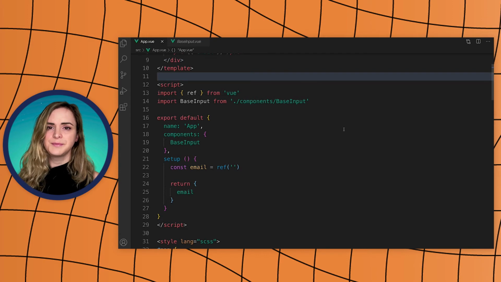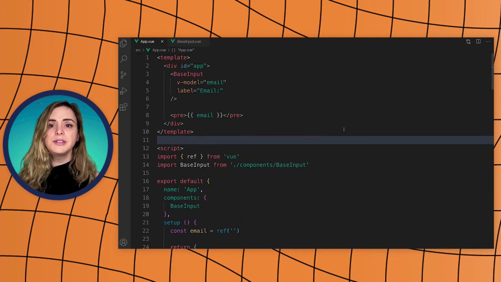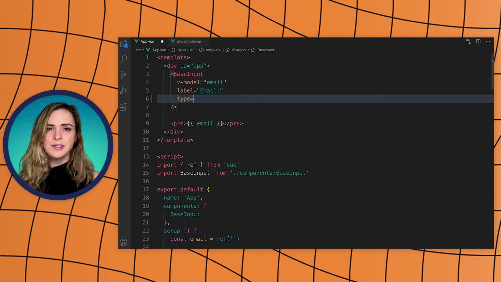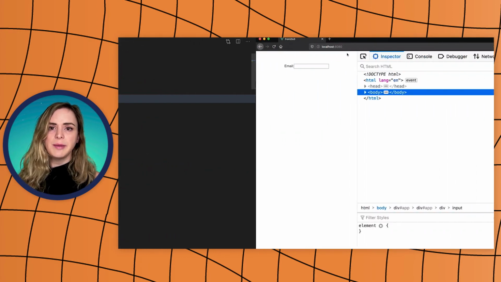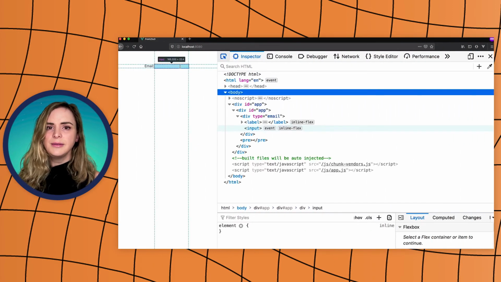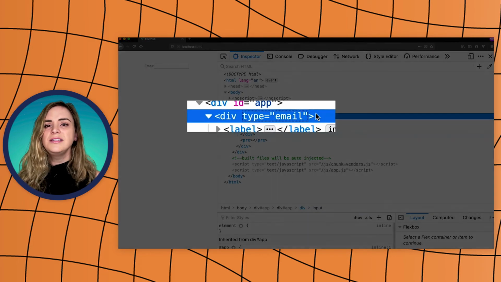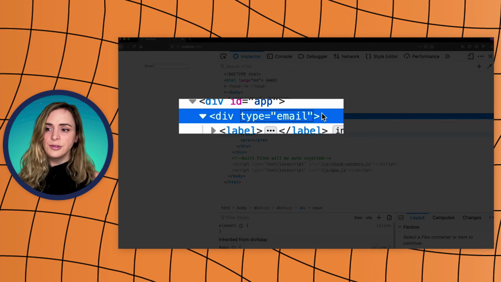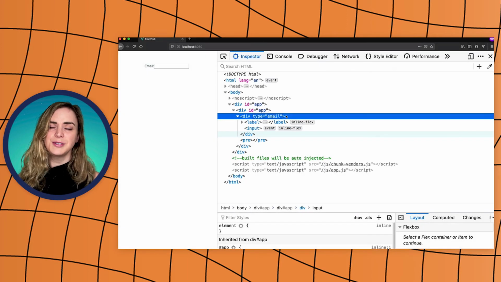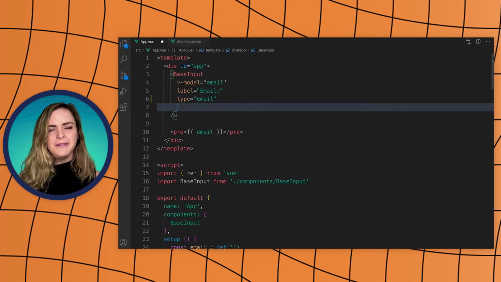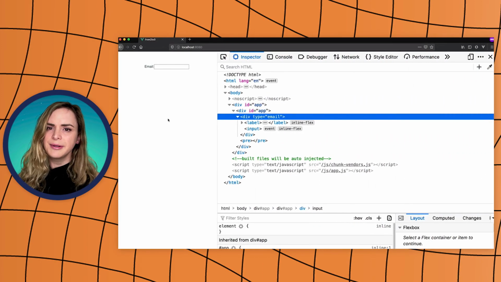Now that we have a component to play with, let's look at what happens when we try to apply a type attribute to our component instance in app.vue in order to change this input to a type of email. As expected, we get the exact same behavior as we did in Vue 2. The type declaration has been set onto the root div tag of the component. Now, if we add a class declaration to the base input instance inside of app.vue here, we will also get the same behavior, right?